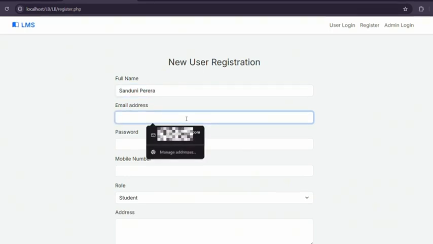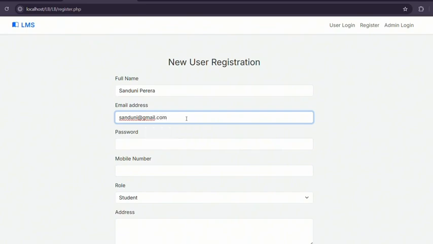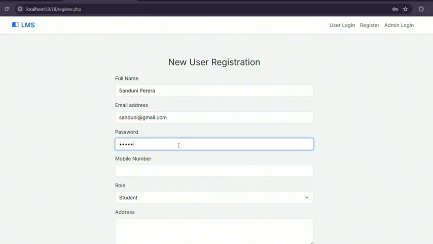Next, we enter the email address. The email serves as the user's contact information and can also be used for future communication and account management. Next, we create a secure password for the user. This password will be required whenever the user logs into the system. Now we add the contact number.